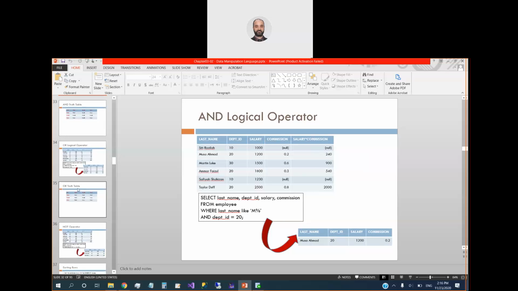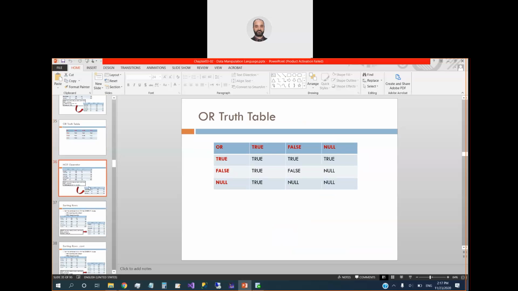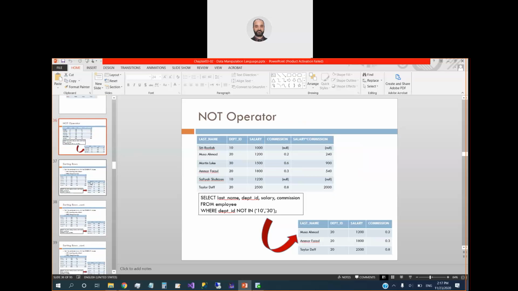We took some examples here. We took the truth table, and for the not operator.